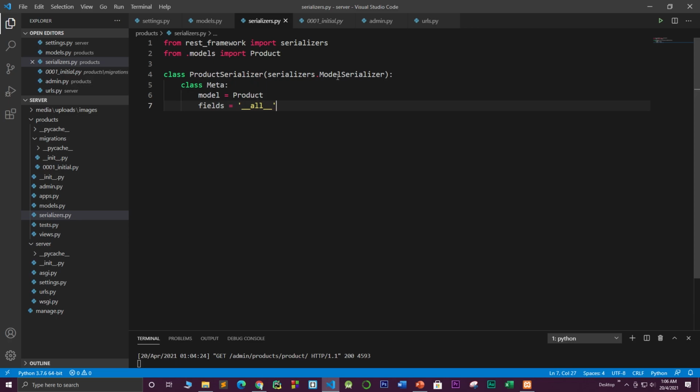We just imported the serializer from the REST framework, and we need to serialize our model. That's why we need to import that model. And in the ProductSerializer, if it is a student serializer, then StudentSerializer. If it is a post serializer, you write PostSerializer, and it will serialize that particular model that you want to serialize. Okay, and fields __all__. This is super important.